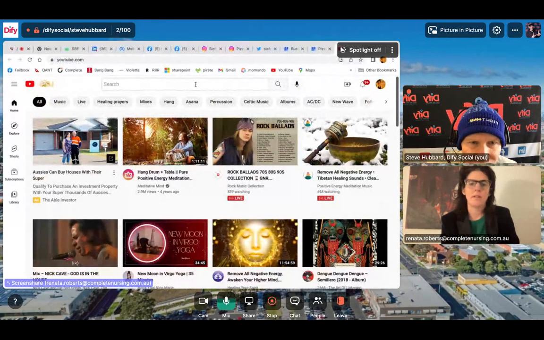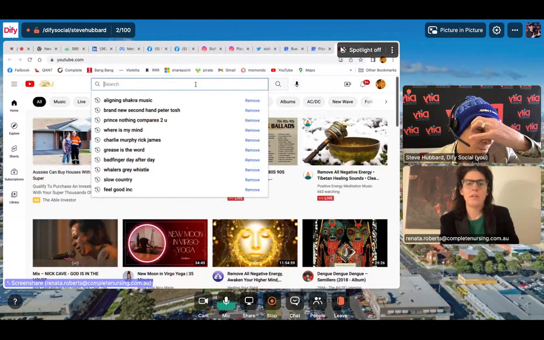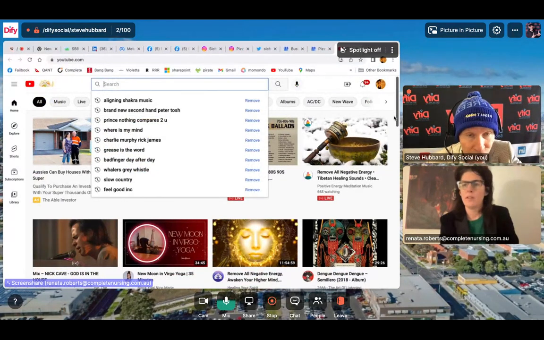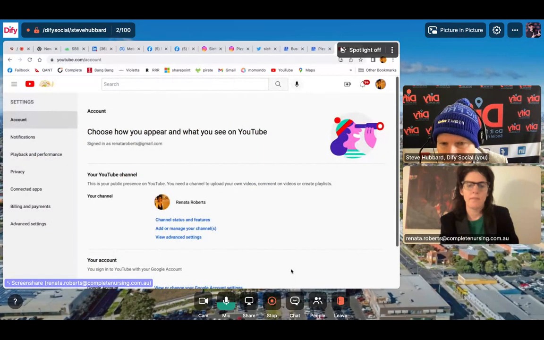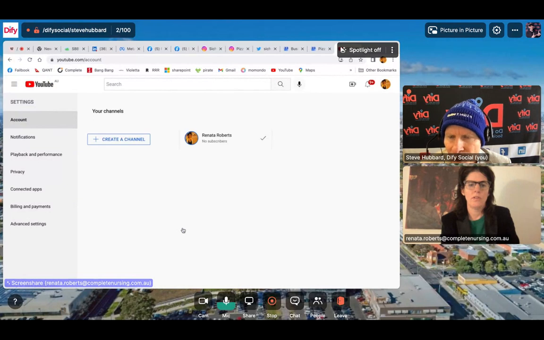Right, this one here. What I'll get you to do is click on your little profile image on the right hand side. And I'll get you to go to settings down below, underneath keyboard shortcuts. And go to add or manage your channels. So we're going to create just the 2 channels, as I said, from a search perspective. So you can go create. In fact, we might start here, if that's okay.